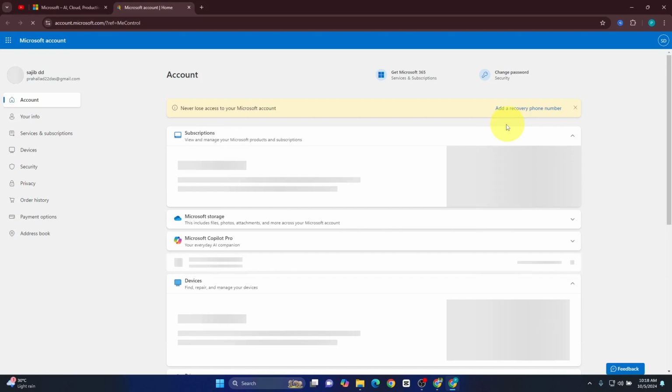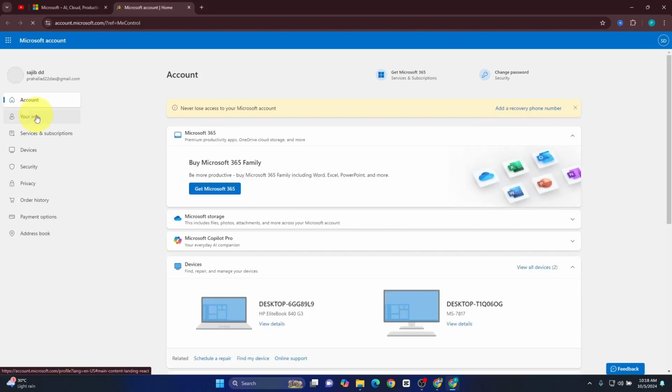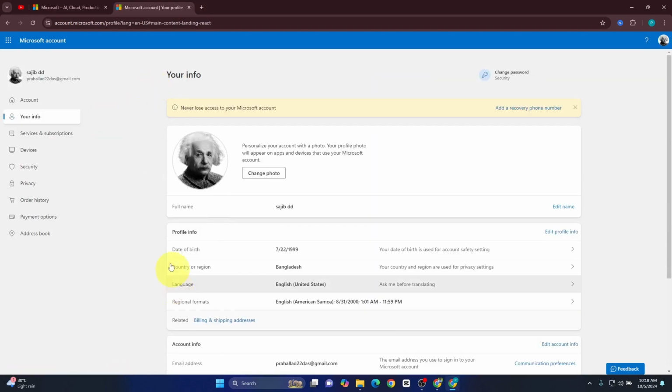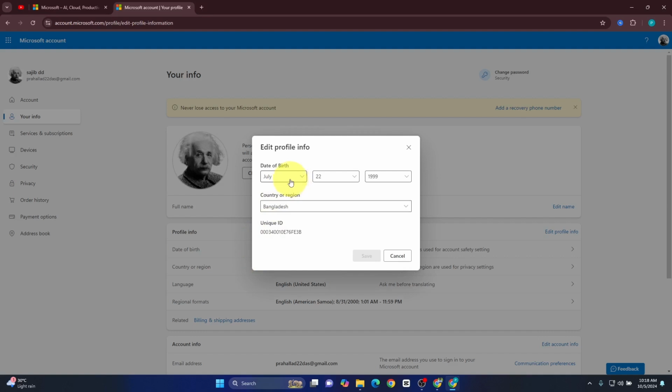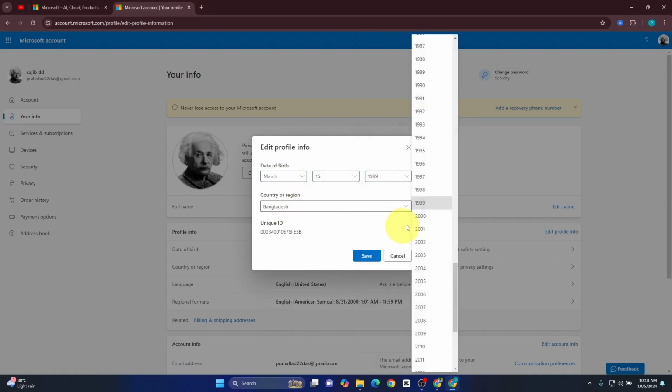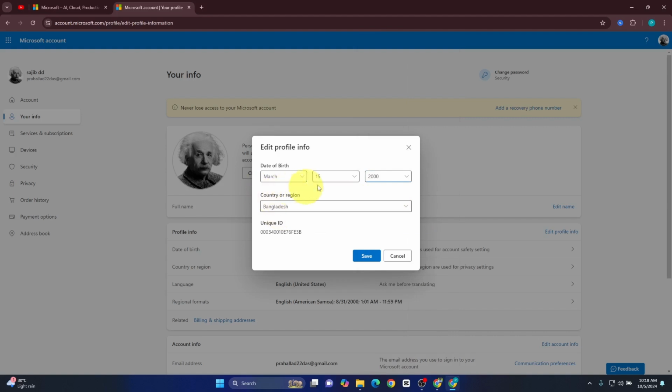Now on the left panel go to your info. Now under the profile info you will see date of birth, just click on that. Now select your date of birth. After that click on save.